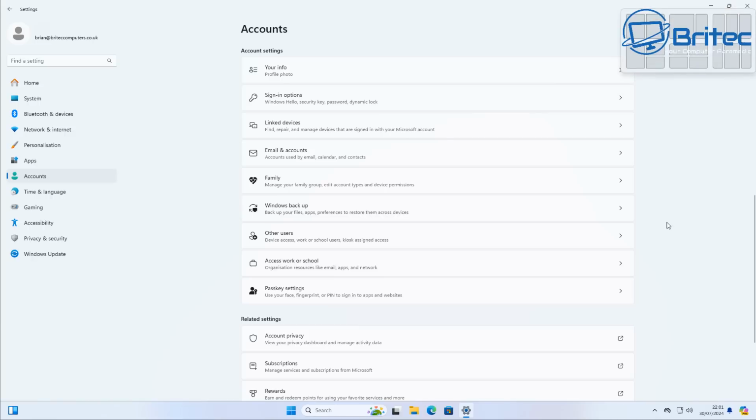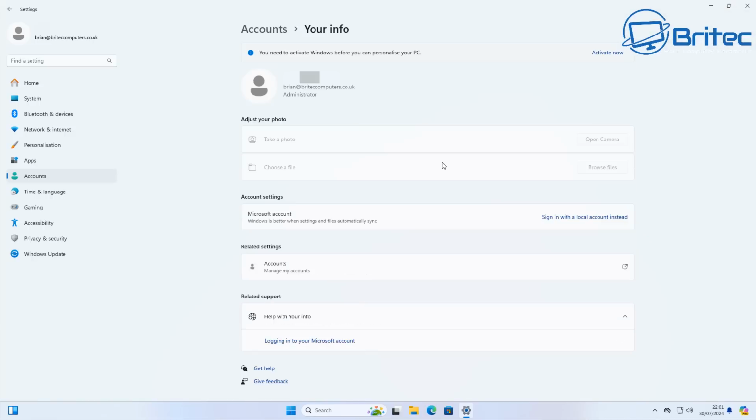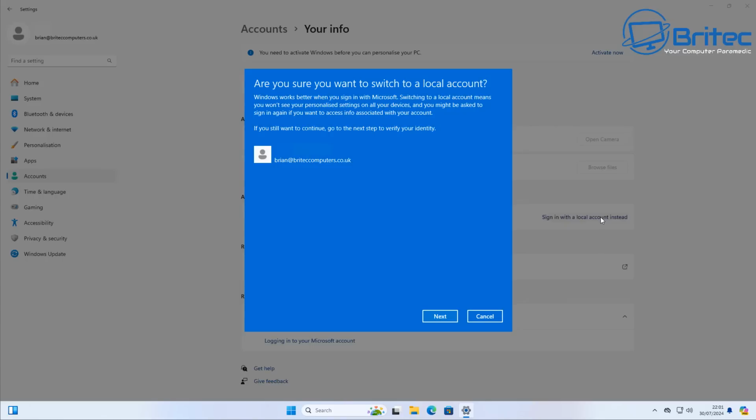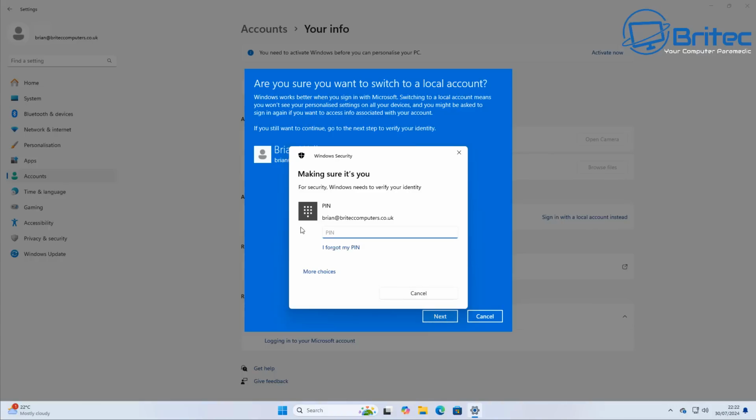Go into Accounts, inside Settings, and then go to Your Info. Inside here, you'll see Microsoft Account. It says Sign in with a local account instead. It's right here. Click on this and you'll see, are you sure you want to switch to a local account? Windows works better when you're signed into a Microsoft account. Of course, they're going to say that, but basically you want to switch to a local account. That way, Microsoft are not harvesting as much data from you when you are in a local account.